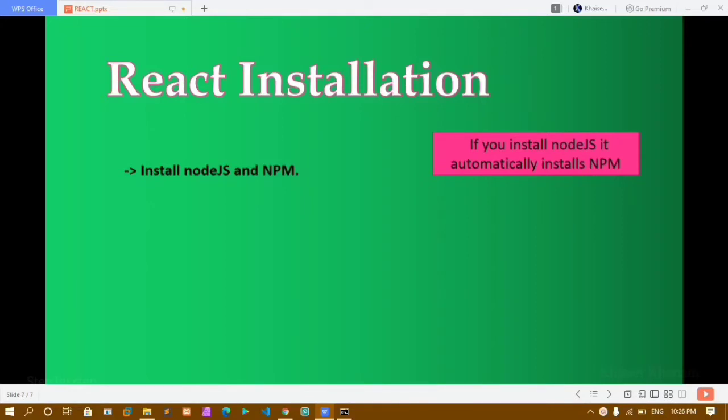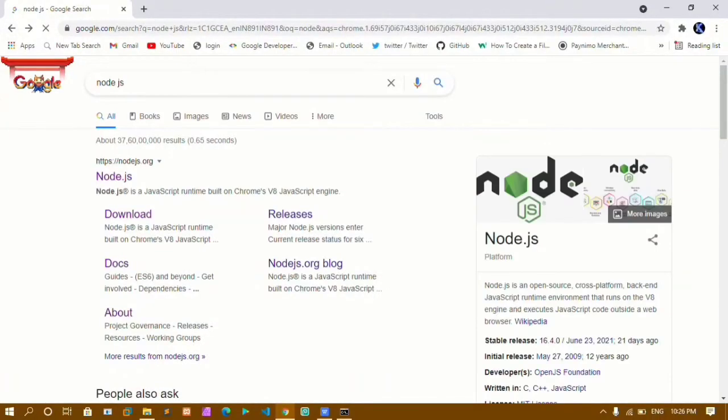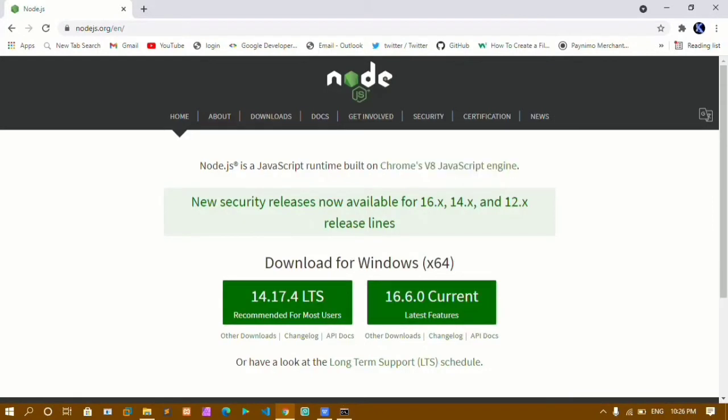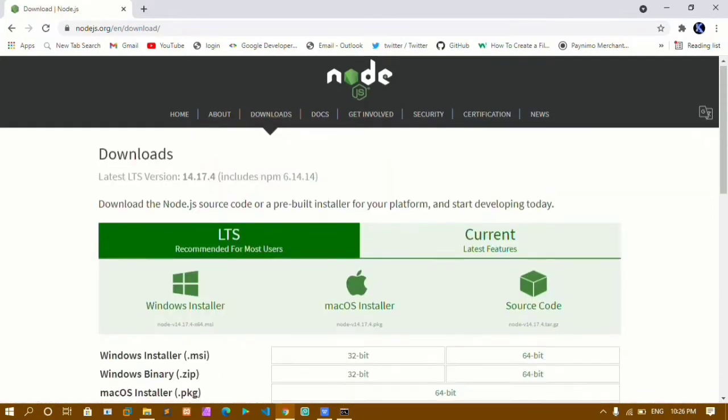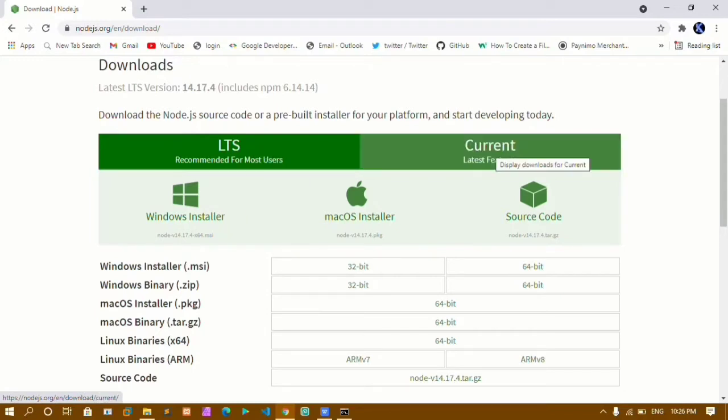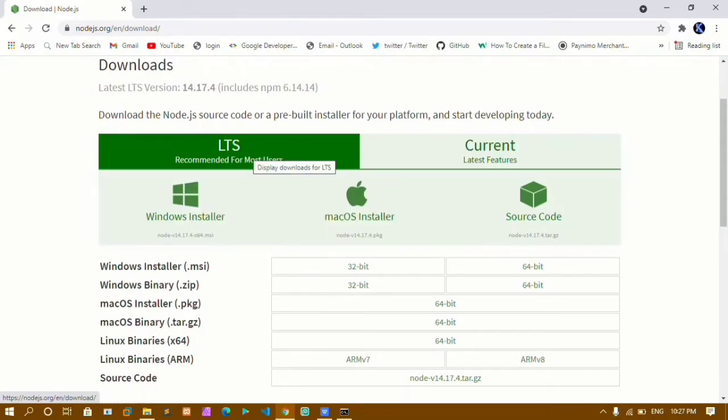To install Node.js, in your browser just type Node.js and click on the first link. Inside this link you will have a downloads option. Go there and we have two options here, LTS and current. LTS is long term support, and it is recommended for everyone. Current is the latest version, you don't have to install this, you can just install the LTS one.